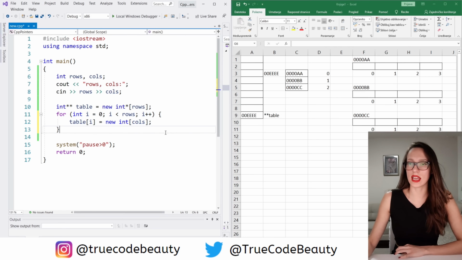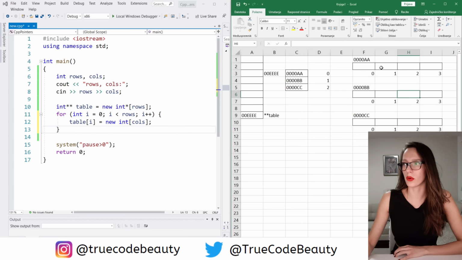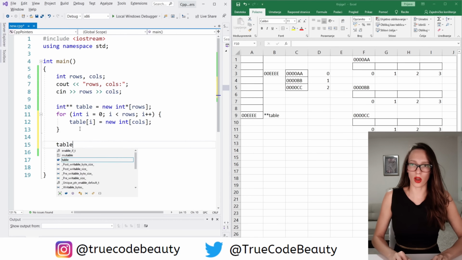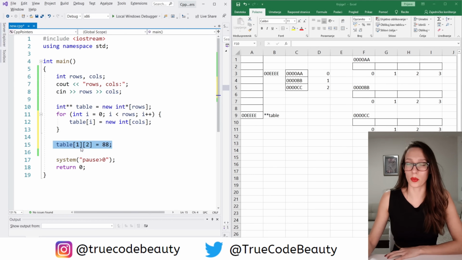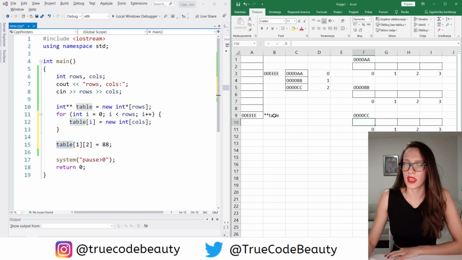Now, how do you access elements on a specific position of this table? For example, this one or this one or this one. In order to do that, let's say, for example, table of row 1 and then column 2 will have the value of 88. What this line will do is the following. This part says, please give me the table variable, which is a pointer to a pointer, which holds this address here, 00EEEE, and that address is the address of this element, so the address of this array.